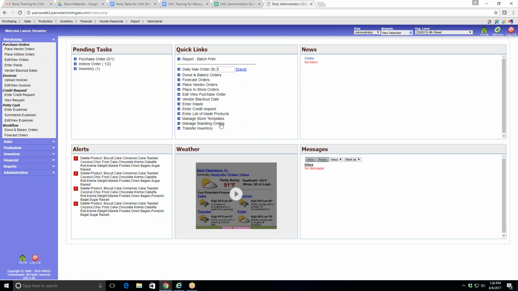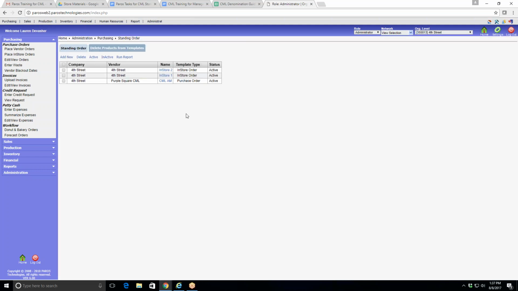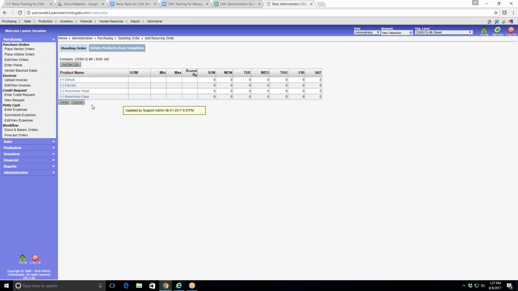Okay, so let's go ahead then. We're going to click on Manage Standing Orders, and we're going to click on the CML AM. We're looking at setting up the safety for the CML, so we're going to click on that. There are going to be 4 categories that you can get from the CML, like I mentioned: donuts, fancies, and then yeast and cake munchkins.